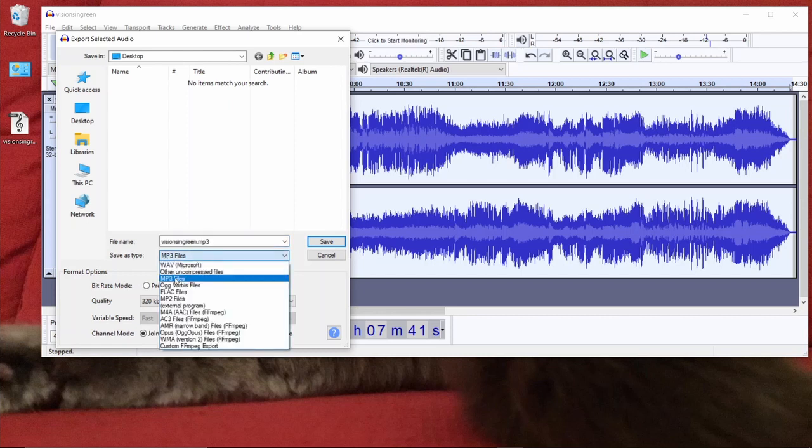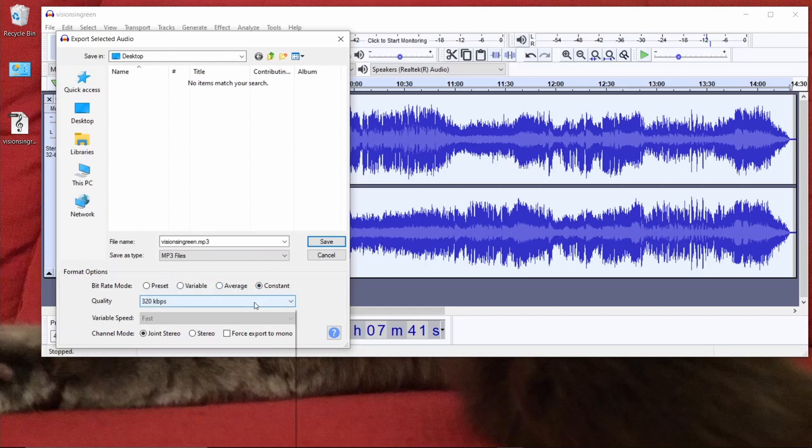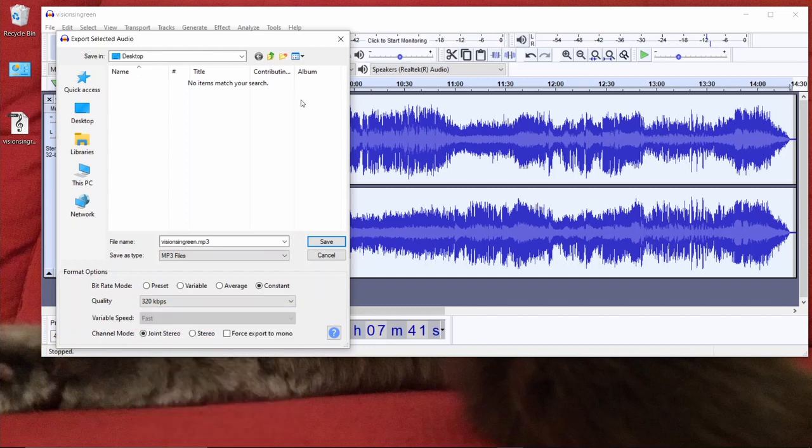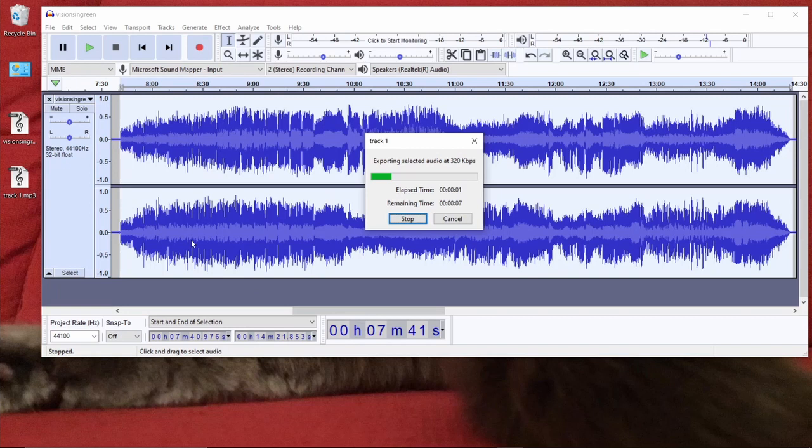Here you're going to choose Save As Type MP3. And then choose a constant bit rate, and 320 kilobits per second is going to give you the best quality. So once you've got that set, you're going to give it a title, and we'll save that. And that's going to save that selected audio as an MP3 file.